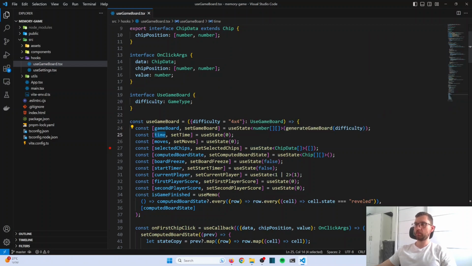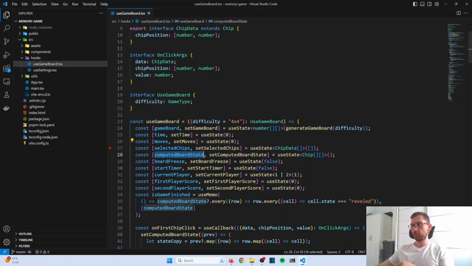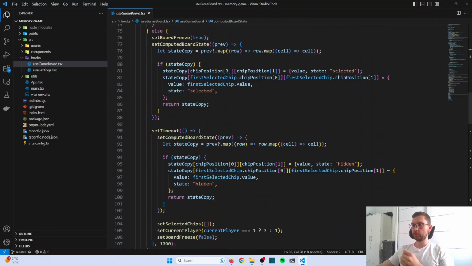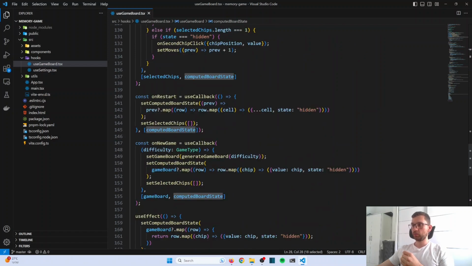So we have time, we have moves, selected chips, which is actually the chips that are already selected at the current moment. We have computed board state. Computed board state is the computed version of the board. So if we go down a little bit over here, you will see where the computed game board is generated.